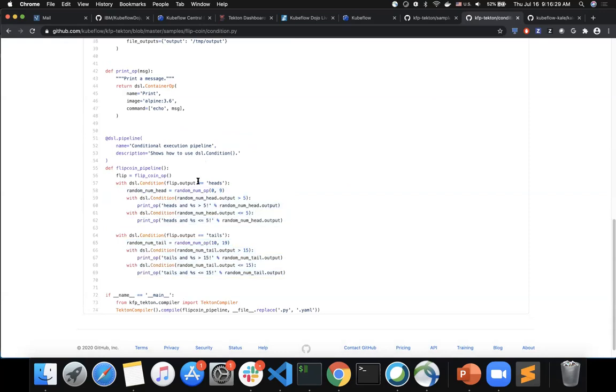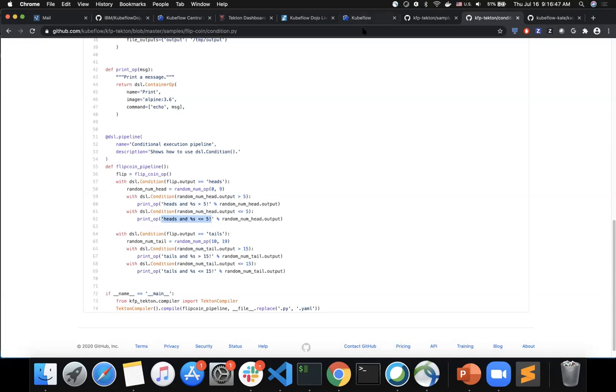And let's say for heads, we will create a random number generator from 0 to 9. And then based on that outcome, if it's greater than 5, we print out this string. If it's less than 5, we print out the "heads is less than 5" string. And compiling this pipeline is pretty simple.